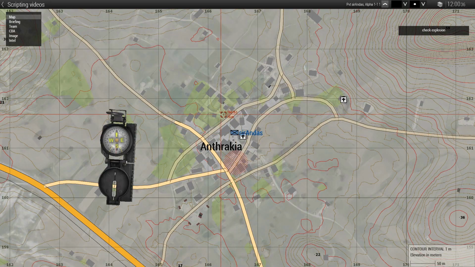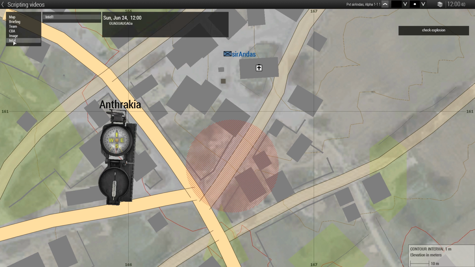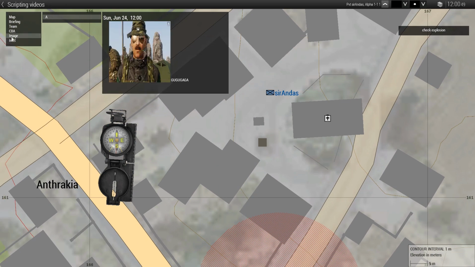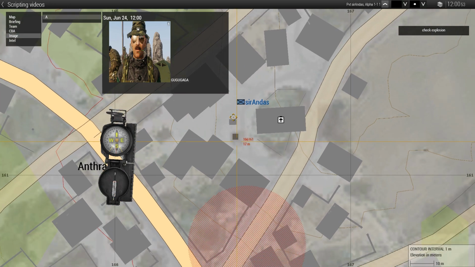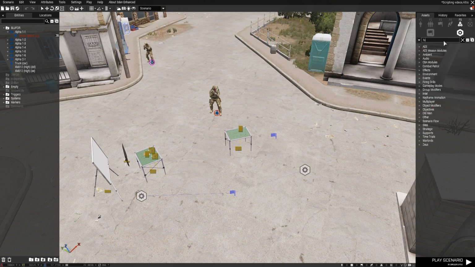And now also, if I open my map, I will have an intel tab with the intel, of course, that we had earlier. And also, as you might remember, I also hooked up this image to it. And here we go, with the image. Alright, that's it for Intel. Now let's delve into making tasks around this.